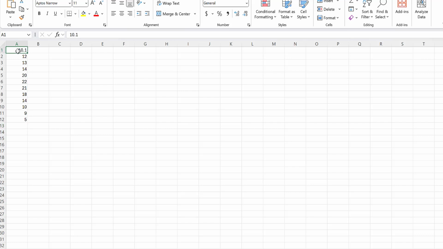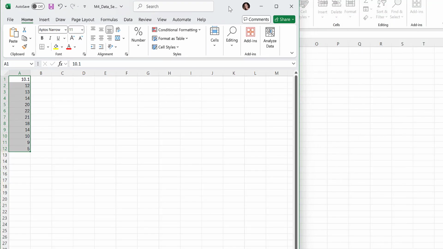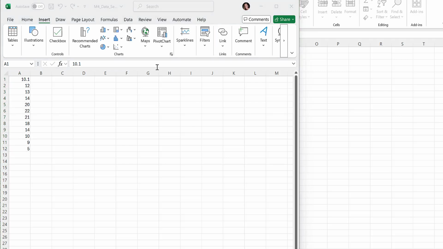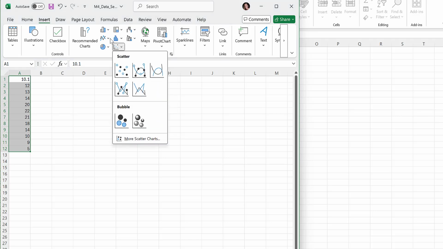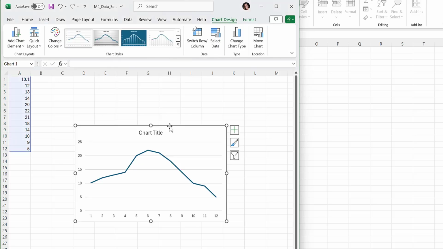So one thing I can do is I could create a line plot. So I can highlight all of these cells, and then up at the top of my screen, I can click on Insert, and then I have a lot of options for different types of graphs. I could choose the graph that has these little dots on it. I could also choose some sort of a line graph. I'm going to choose that right now.